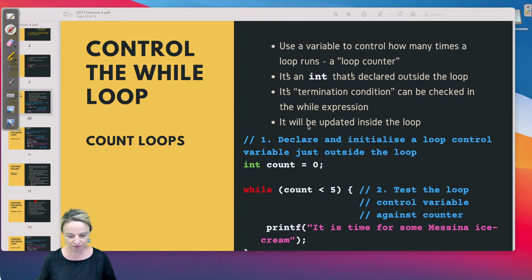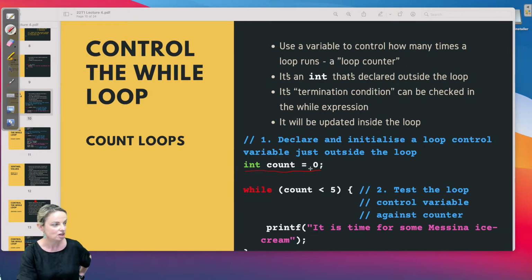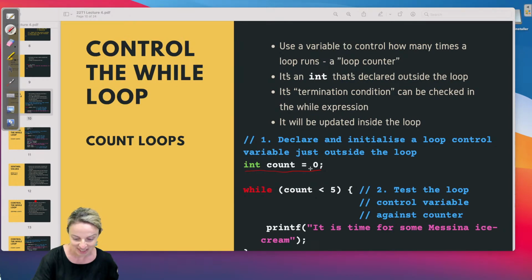So for example, if you have this little piece of code here, you notice here the first step, always in a while loop, we declare and initialize a loop control variable just outside the loop. So it's done just outside your while loop. And so here I've called this variable count, which is just, again, killer variable names, because I'm counting, okay? So I'm doing count, I've set it to 0. So I've initialized it to be at 0.